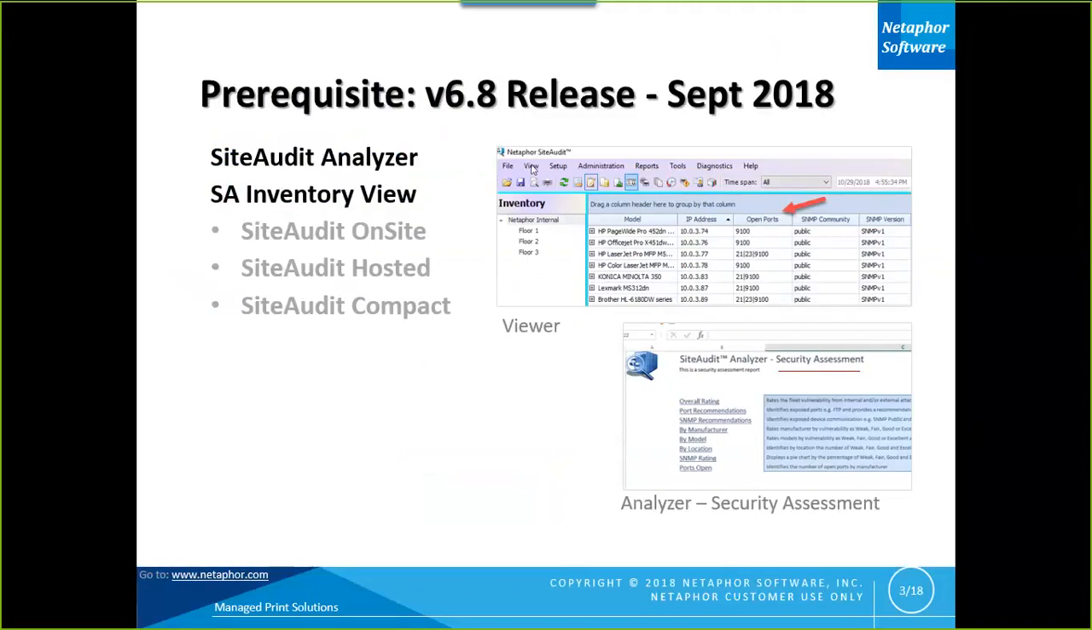So two things to know. One is that you need to have SiteAudit, obviously. You need to have version 6.8 of SiteAudit. It will work on SiteAudit on-site, SiteAudit hosted, or compact if you're doing a snapshot assessment. Second thing is that you'll need SiteAudit Analyzer. So if you don't have an Analyzer license, then you should get one. And then you'll also get, without cost, the security assessment report.